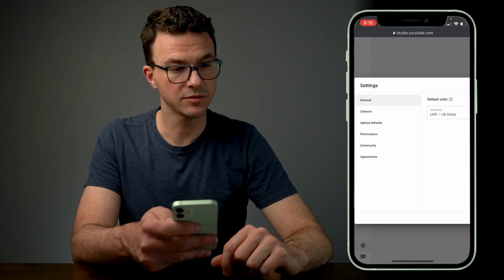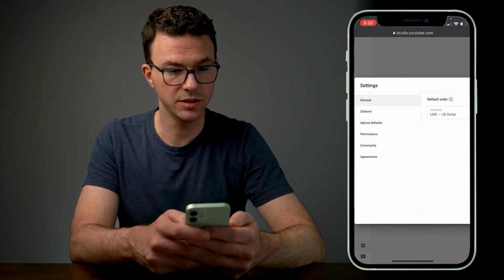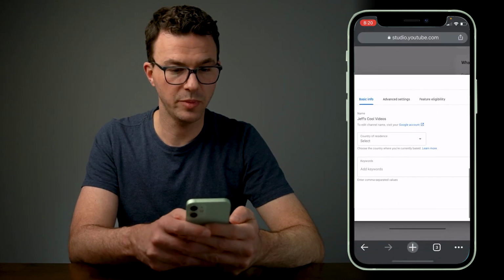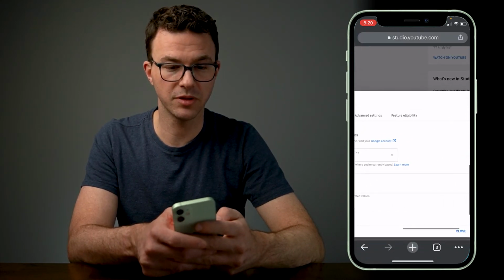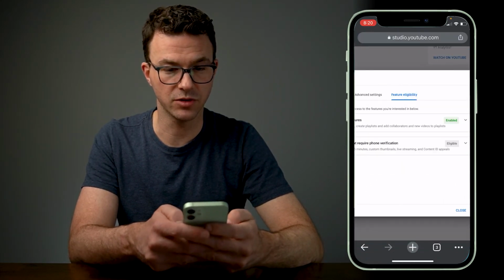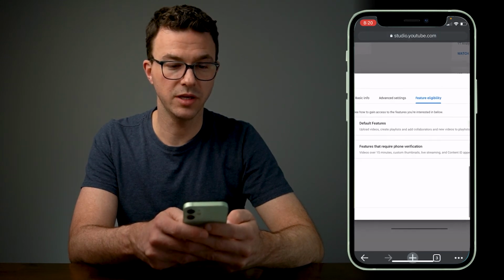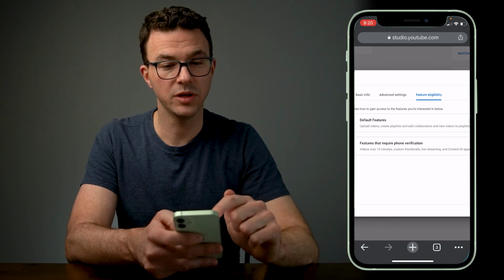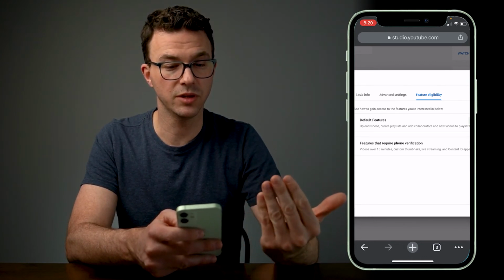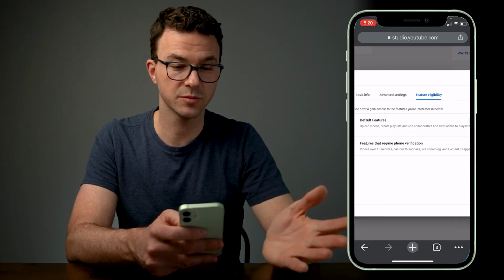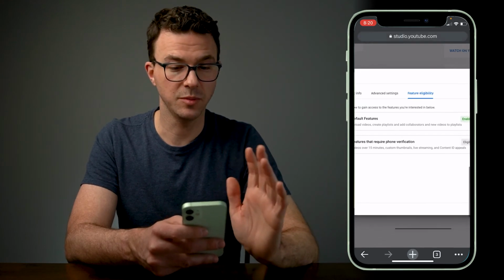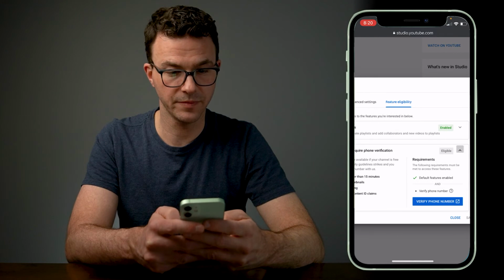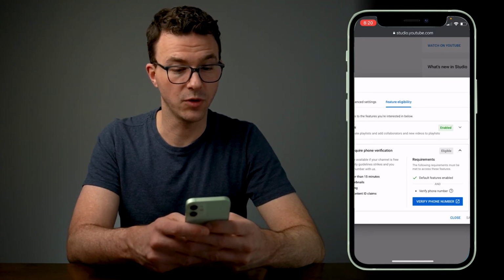If we click on settings right now, you can see the default currency. What I want to go to now is the channel. There's a couple basic things we're going to change in a little bit, but the first thing I want to do is check the feature eligibility. For some reason it didn't ask me to verify my phone at the very beginning, but you need to do it here, which will give you the ability to create longer videos, custom thumbnails, live streaming, and a bunch of other things. You can see here it says eligible. What I need to do is verify my phone number.